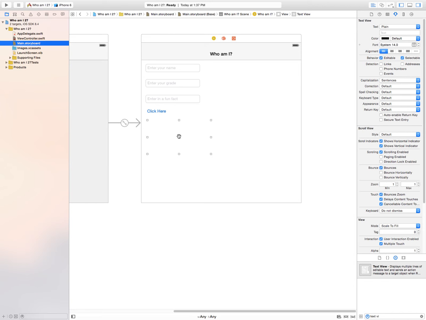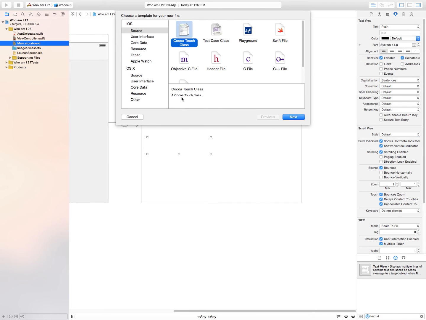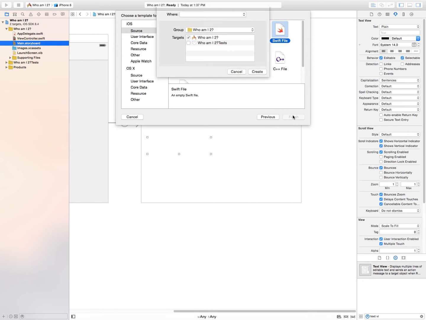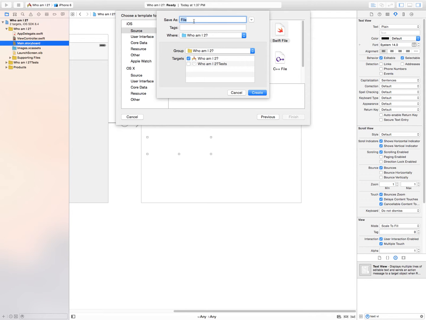So to create a new class, we're going to go to Command New. All right, and then again, I'm saying class, we're actually going to be creating a new Swift file. So make sure you're under iOS, source, then we're going to choose Swift file. So go ahead and click next. And we're going to save this. We're going to change this to person. We want this up here to be person. This is going to be the person file. And make sure that we're inside our project folder and click create.